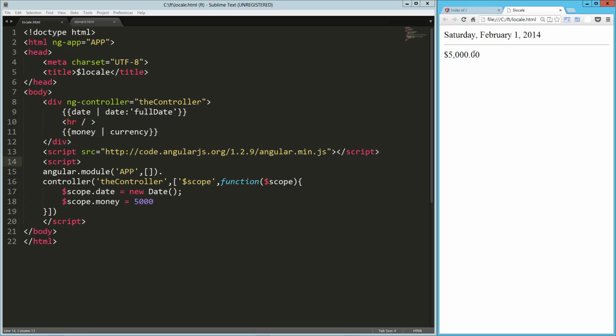Okay, so if I load that up in the browser, we're going to get exactly what we expected. We get the full date. We get the value for money passed in using the dollar sign. The default is English in this case. That's our locale, using the comma for the separator and the decimal for the decimal and so forth.